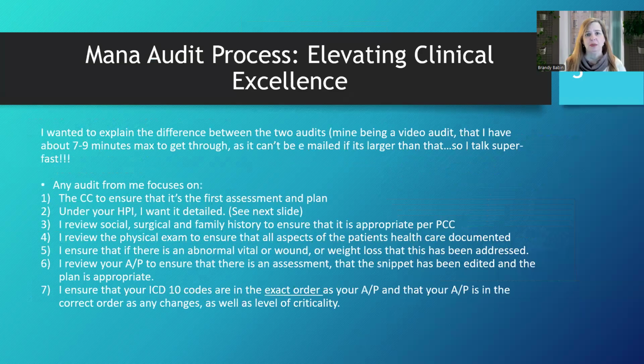So the difference between my audits, the other nurse practitioners' audits, and the third-party auditors: mine is going to be a video audit. I talk super fast. I have about 9 minutes to get the video audit completed, so I'm constantly looking down at my phone to do that. I might talk a little bit faster. You can just decrease the speed on your YouTube video if you need to.